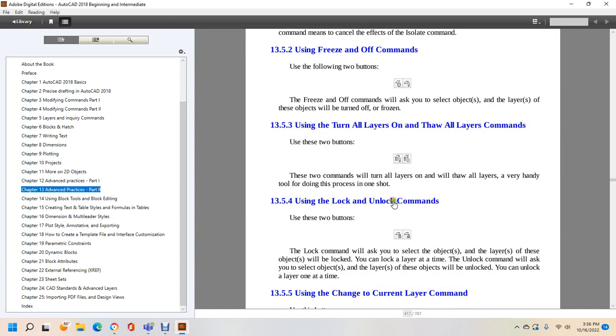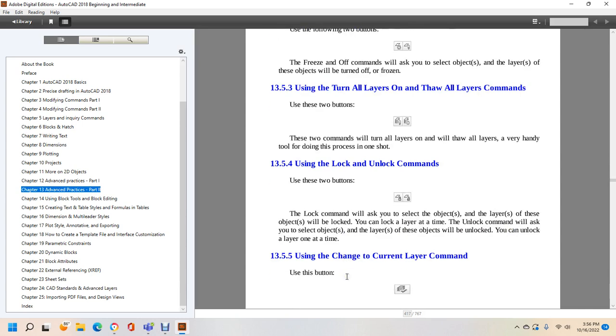Using the lock and unlock commands. The lock command will ask you to select the object and the layer, and these objects will be locked. You can lock a layer at a time. The unlock command will ask you to select the objects and the layer, and these objects will be unlocked. You can unlock one layer at a time.